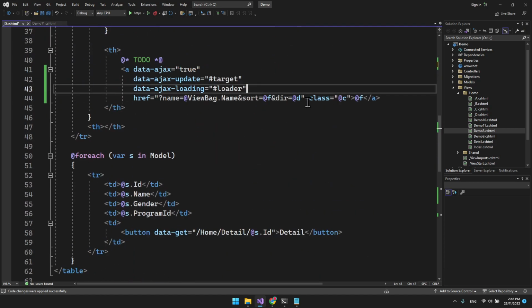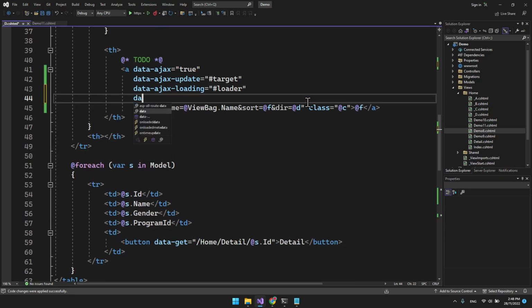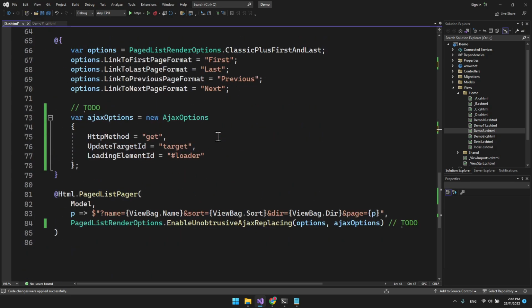Whenever we do sorting, we have to call the success. So here we have to edit the data AJAX success also, all these three places, because the content will be highlighted, so we have to reselect again. Not only here, at the bottom the pager also has to call success.